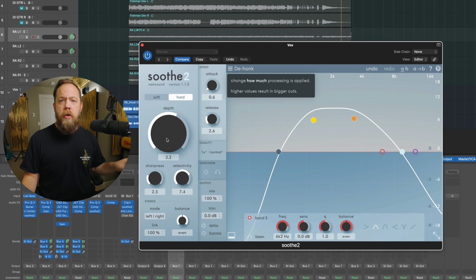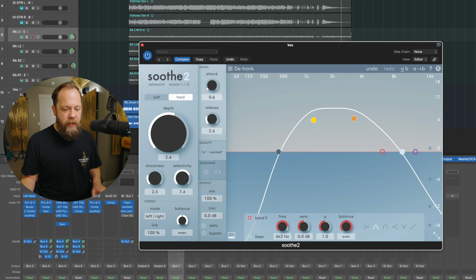So there is a distorted vocal, and then there's a layered vocal in the first half of this section, and there gets some weird build-up thing going on, and I'm using Soothe 2 to kind of clean up that vocal. Let's listen to that one more time.